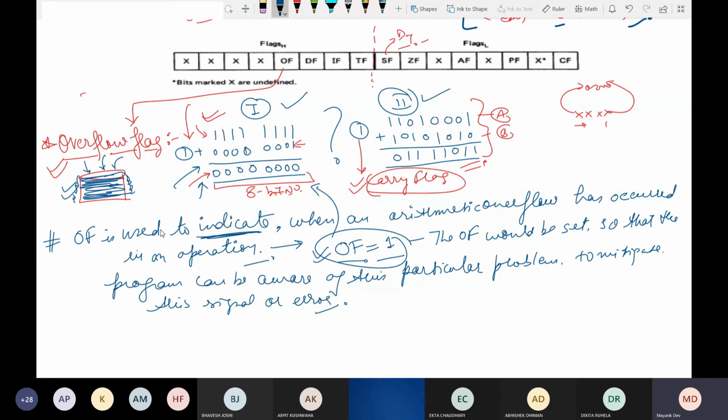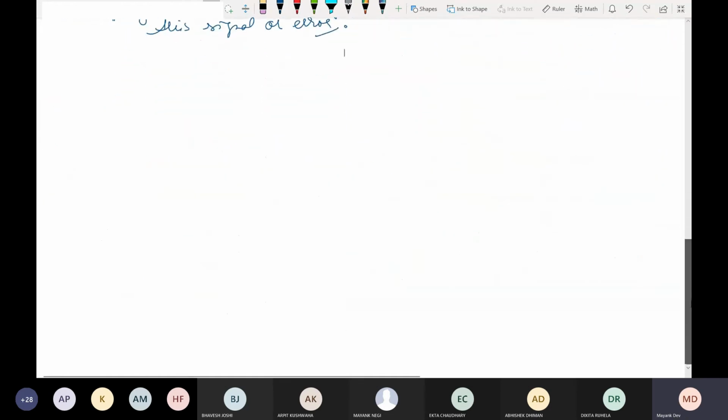Alright, so this is the operation of your overflow flag. Is that clear? Overflow flag? Yes, sir. Don't worry, we'll have a quick revision before we end this class. But for the time being, is it clear from the example I have given you? Because whenever you describe a flag, always go in booleans. Explain it in terms of boolean.